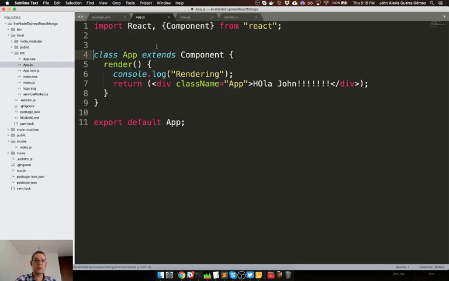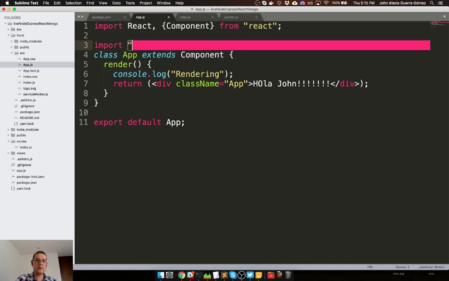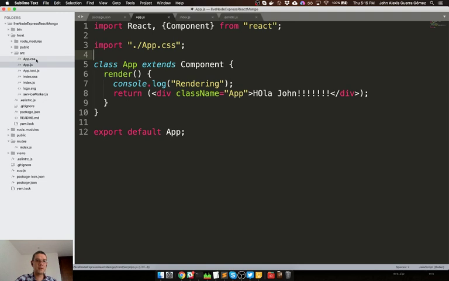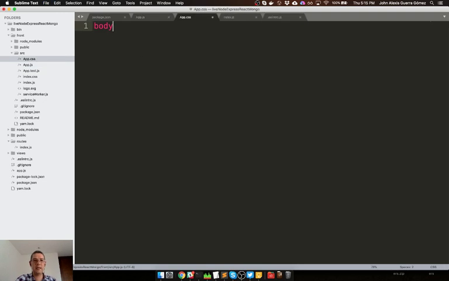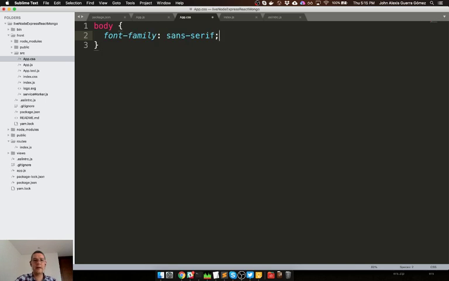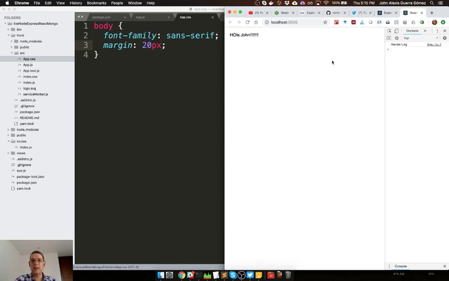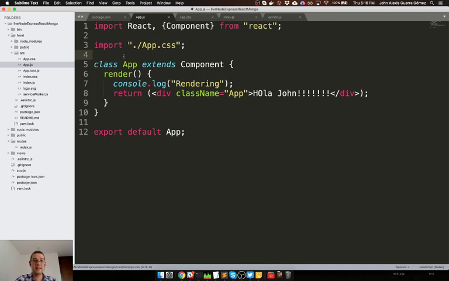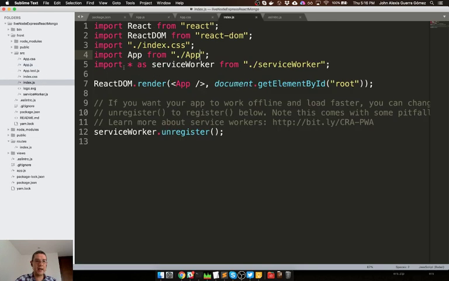The other thing I should be doing, speaking of importing, is importing the CSS file, so I can actually have the CSS for this component. Okay, so now I can say here, everything is going to have a font family of sans serif and a margin of 20 pixels or whatsoever. Now you can see that it looks a little bit better, you see? So you can keep the CSS for that file in there. So remember, this is the index file.